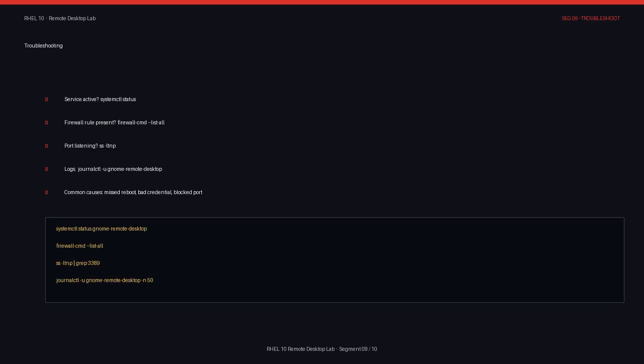If things do not work, follow a logical order. Check that the service is active with systemctl status. Confirm the firewall rule is in place with firewall-cmd --list-all. Verify the port is listening with the ss command. Review the logs with journalctl for the GNOME Remote Desktop service. Common issues include a missing reboot, an incorrect credential, a blocked port, or the graphical target not being set. Most problems come down to these few steps, so check them first.